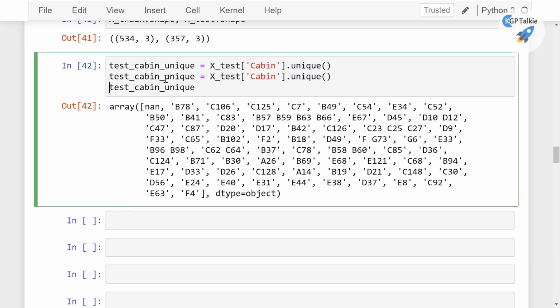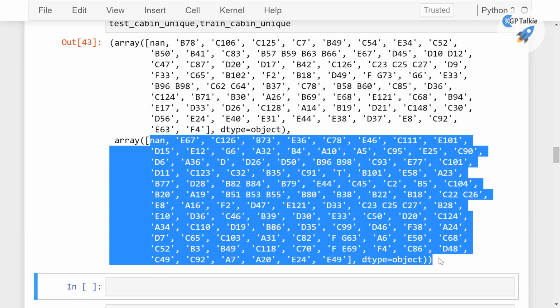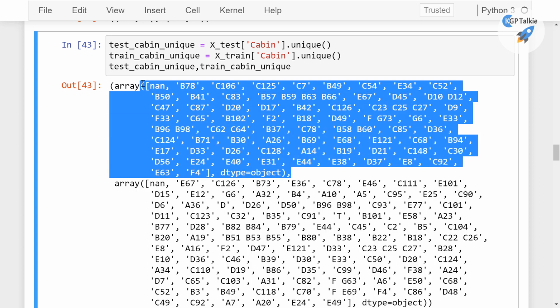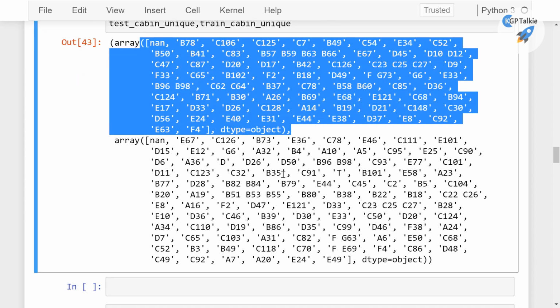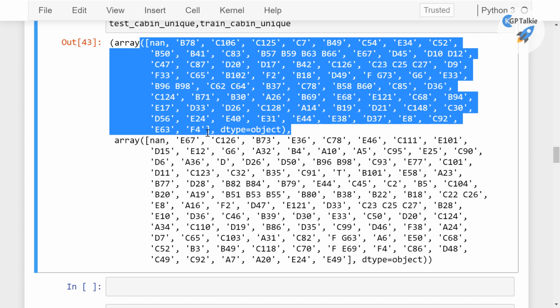Similarly, I'm going to do it for the train as well. So train_k-bin_unique, and thereafter I'm going to make a train here. I'm just going to put it here after a comma. That means this is saying that these are the unique numbers which are present in the training set and these are present in the test set. Visually we can identify that there are more labels present in the training set and not present in the test set. That means these are going to create a problem.